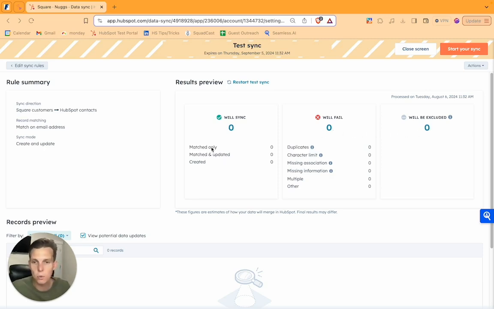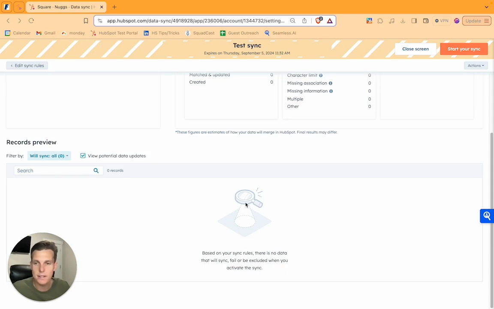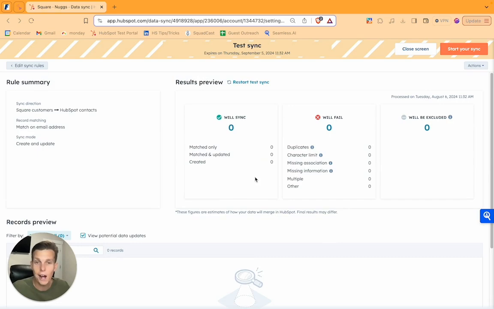It'll also give you the ones that matched and updated. So one thing or two changed and then created new contacts inside of your HubSpot. It'll show you a bunch of reasons of why they failed as well. You can go down to the table below and see all of the contacts that synced and the ones that didn't. And you can look into them and dive into the details of why your contacts are working and why they're not. And then you can restart the test sync.